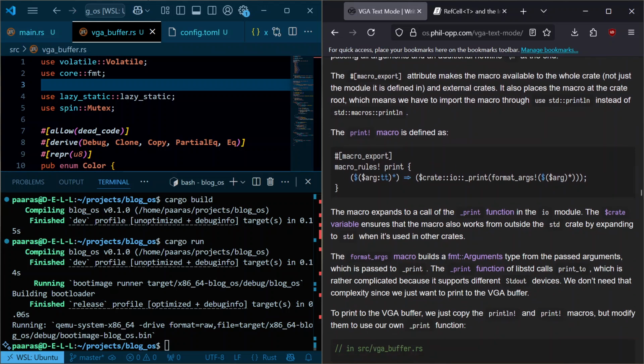The print macro is defined like this. So now we can access the crate io print, and then it passes the format arguments. The macro expands to a call of the print function in the io module. The crate variable ensures the macro also works from outside the std crate by expanding to std when it's used in other crates.